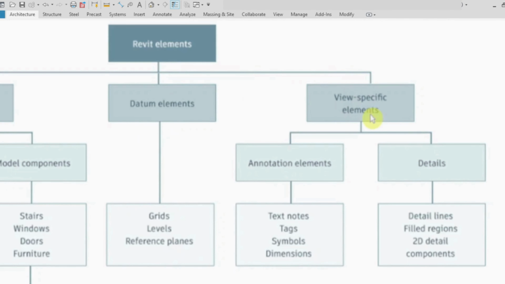Third type is view specific element. So view specific elements appear only in the view where they are placed and are mainly used for what? For documentation and detailing purpose. So view specific elements are further categorized into two: annotation elements and detail elements.